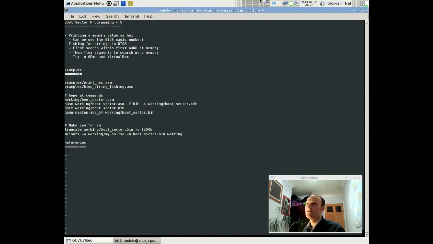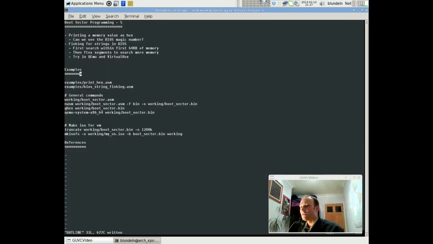What I want to do now, I've called it fishing in BIOS. We're going to look for some common strings in BIOS, and that's going to demonstrate how we can loop through memory. Later on we're also going to look at how we can use segments to reach further into higher memory, and see if we can find some strings. If we find some interesting strings, then it's quite a nice result. Okay, so let's get my code back.